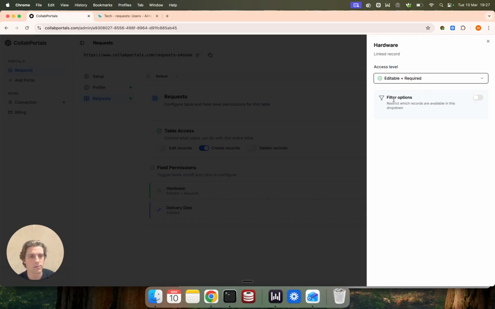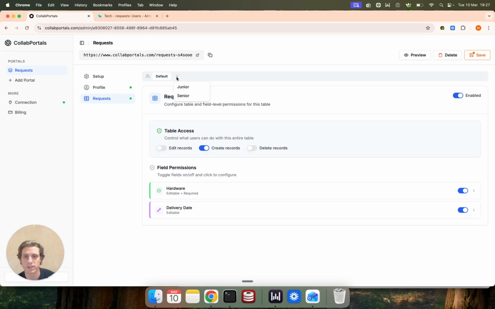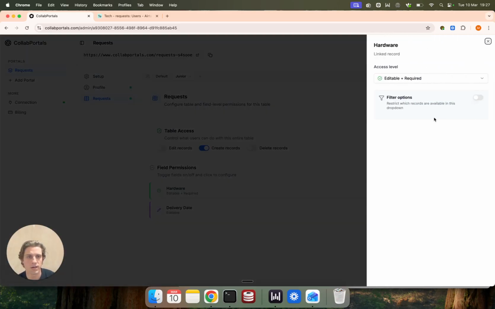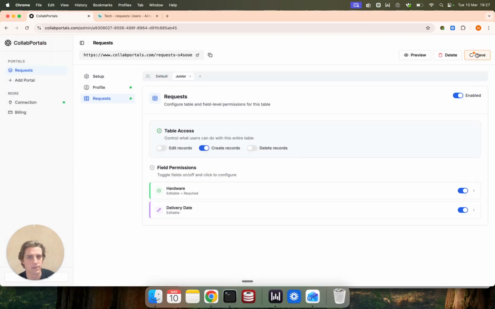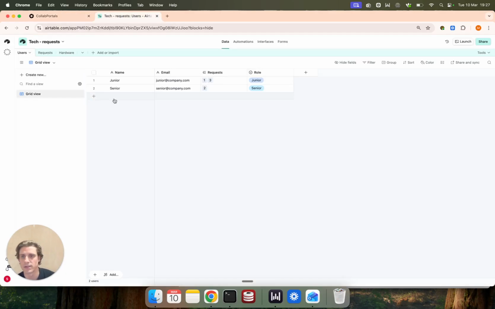So in here we have the ability to set filter options, where you can specify which ones they're allowed to select. But what I'm going to do is first create a role. So let's say junior. And now anything I edit under junior is specifically for users with that role. So I'm on junior, so if I go to hardware and toggle this filter options on, let's say they can only request a keyboard. Okay, and then I save the portal configuration.